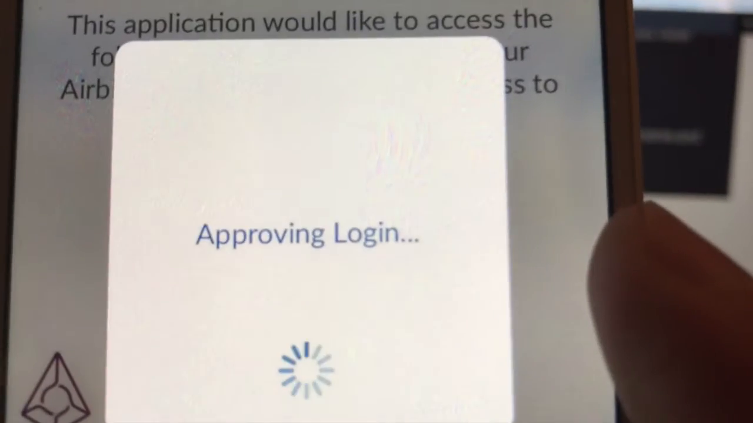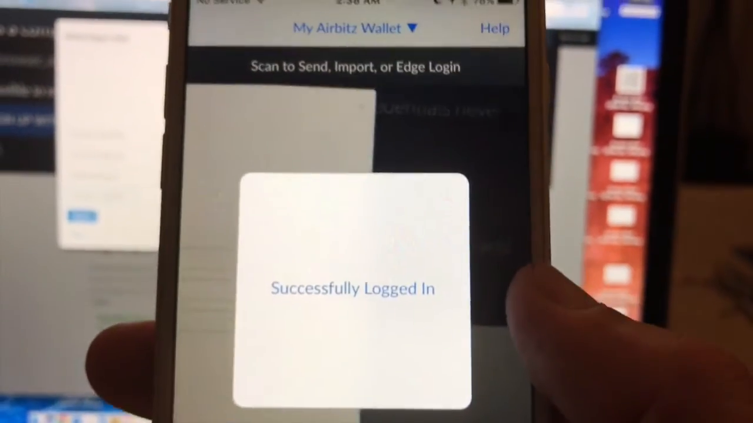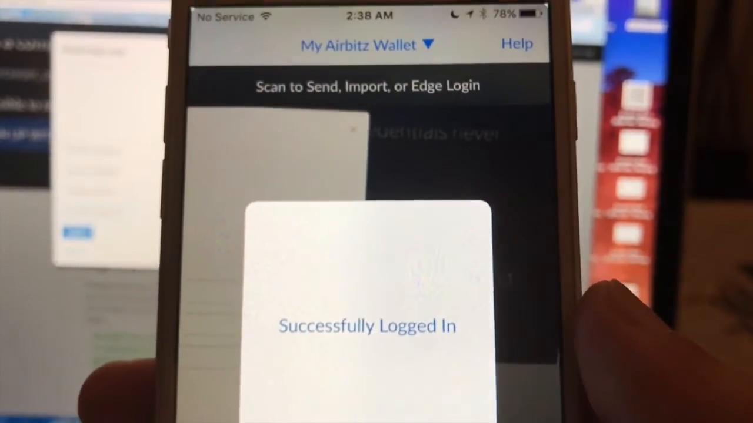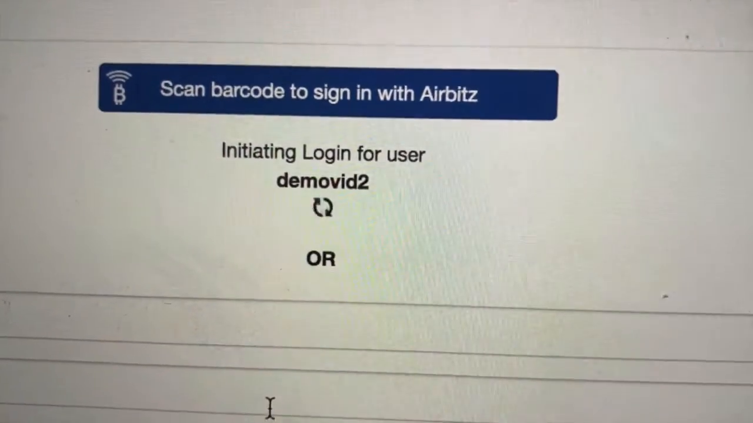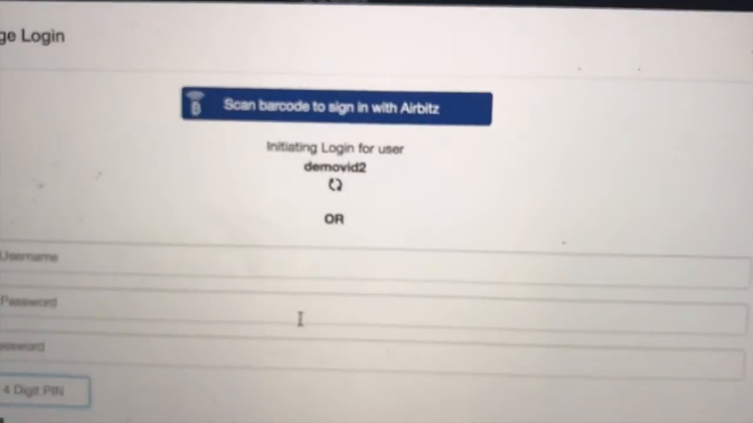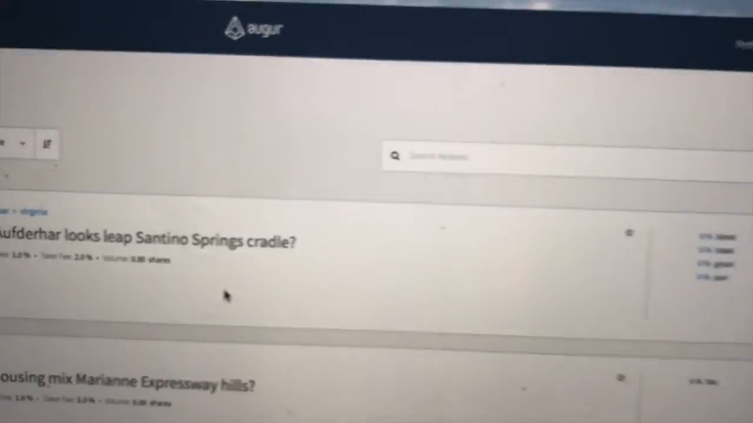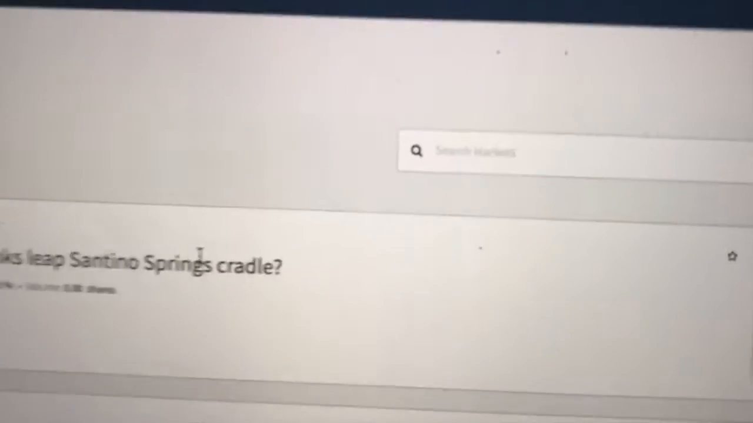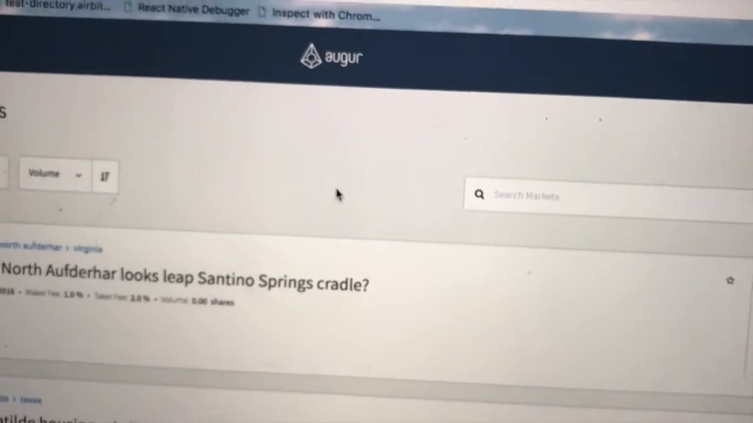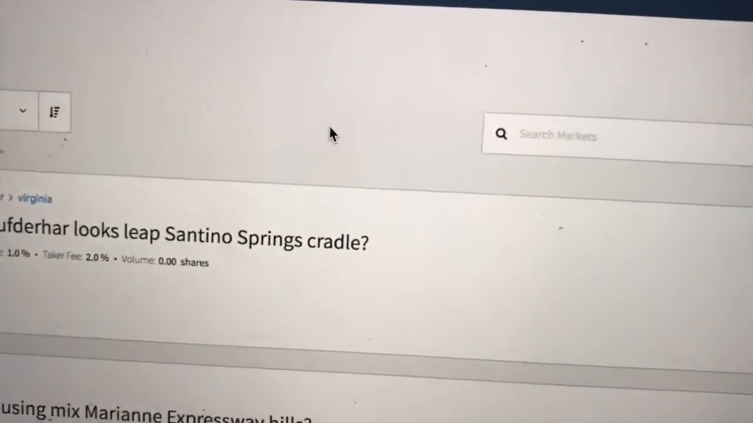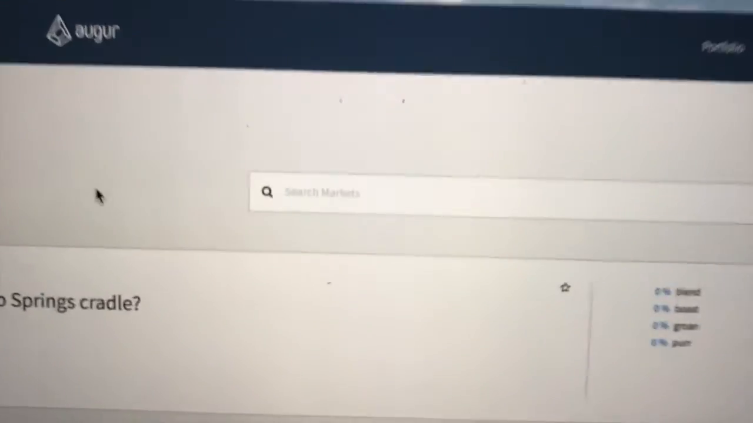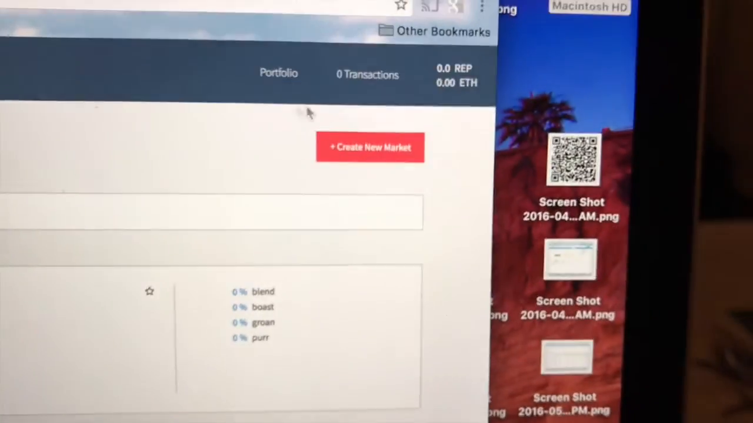It's going to approve the login, and the process of approving this login is actually creating a repository or a wallet inside of my Airbitz account, linked to my Airbitz account, and then end-to-end encrypted, sending it over to the Augur client-side browser application. So this takes a little bit of time because there's a lot of encryption involved, but after a few seconds, there you go, you're instantly logged in. No need to remember another password, no need to create another username, no need to back up or write down any words or seeds. I'm just logged in.